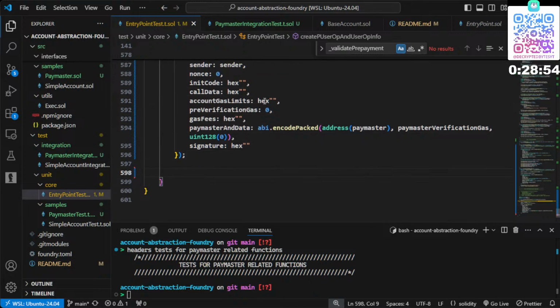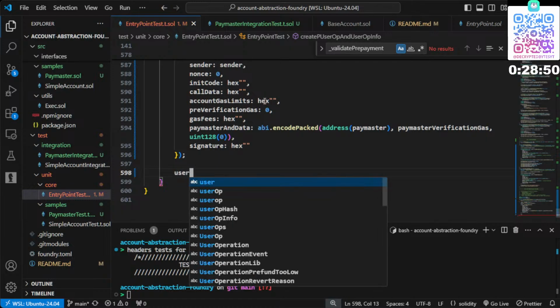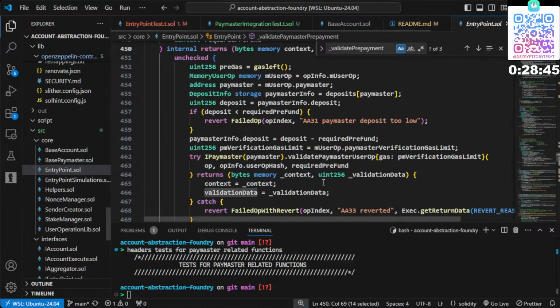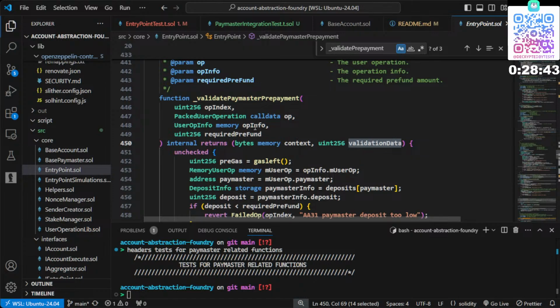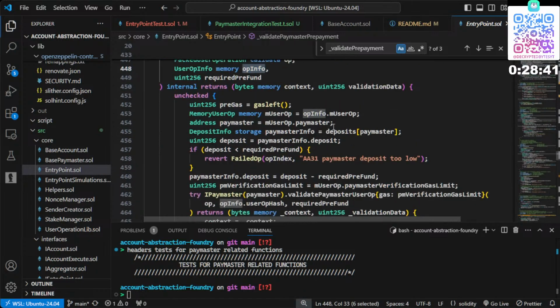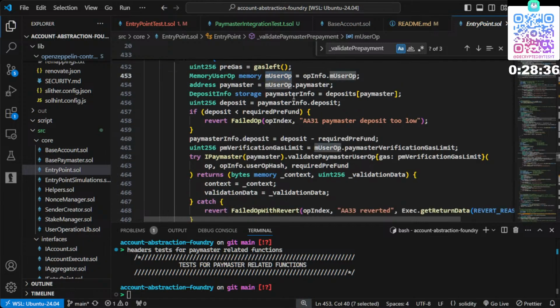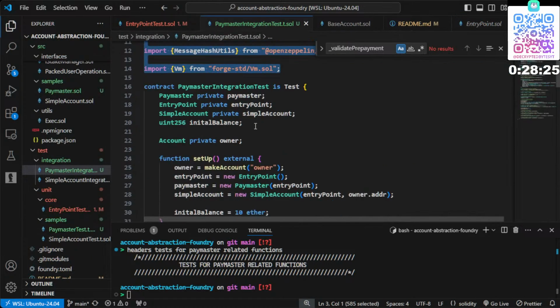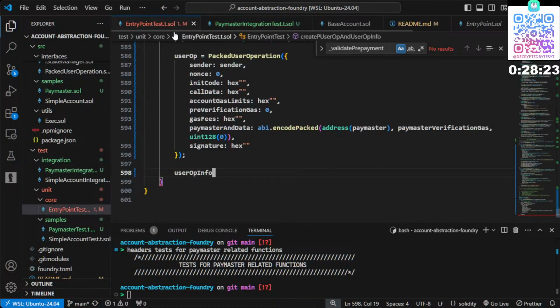Next is user op info. From user op info, what does this thing take? It takes m user op, and from m user op it takes everything. Okay, so we can just use one of the exposed functions.